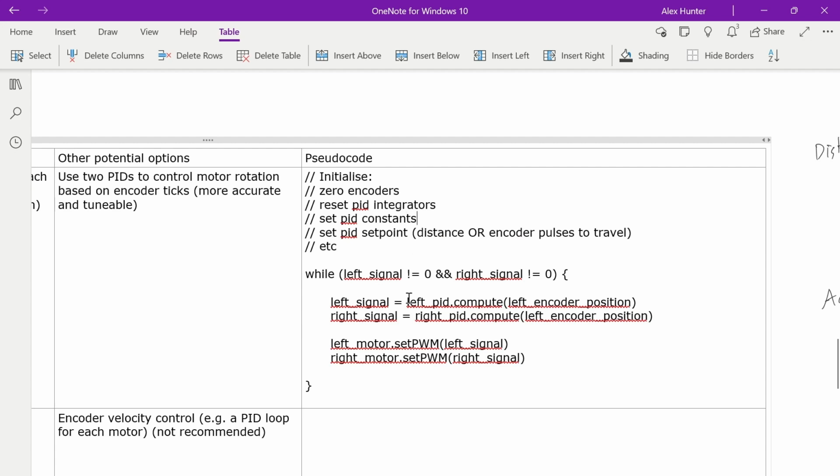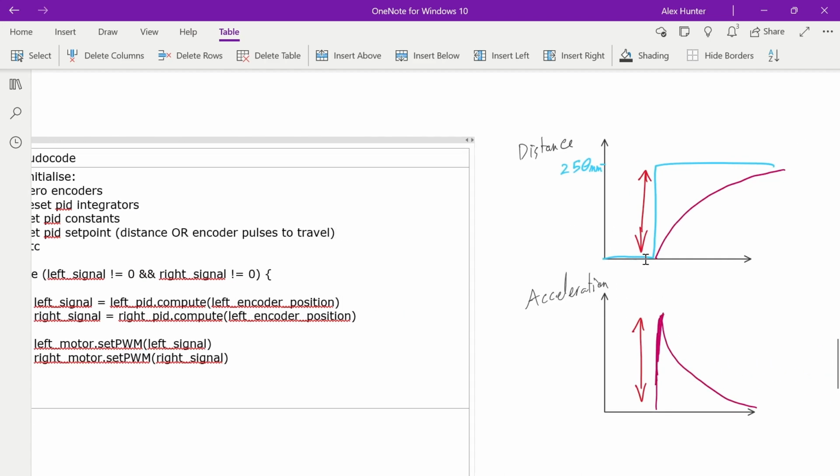And if you need a little bit of pseudocode, here it is. So just zeroing your encoders, reset your PID integrators, set your PID constants and your set point. So in this case, we're using a step response set point, and it's going to look like this. So we're telling our encoders that we want to travel a certain distance at the start, and we are asking them to get up to that distance based on our KP and KI values.